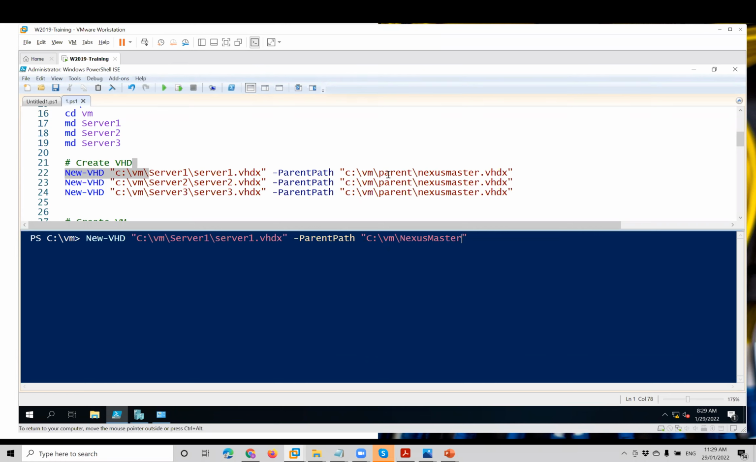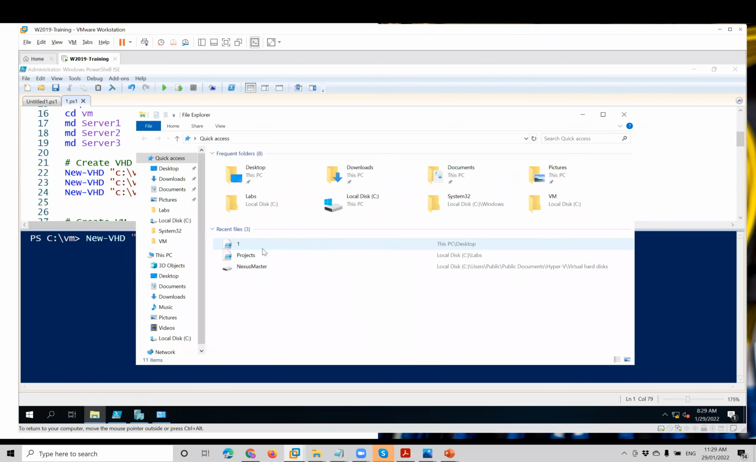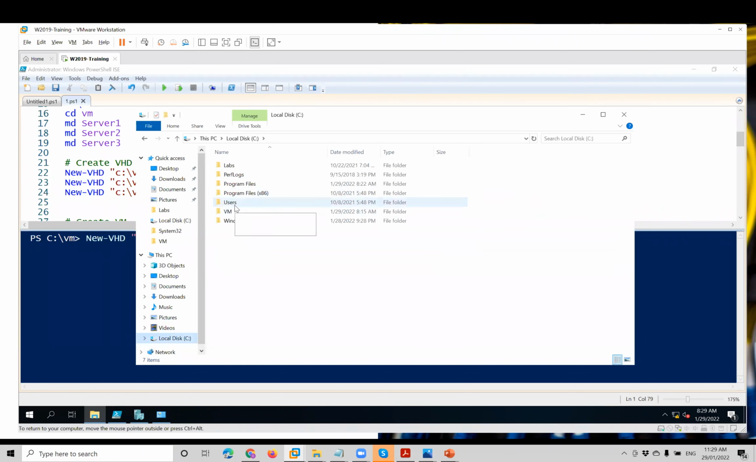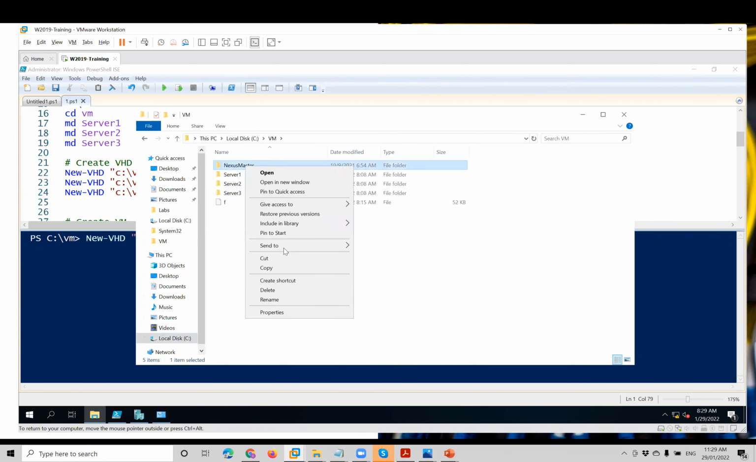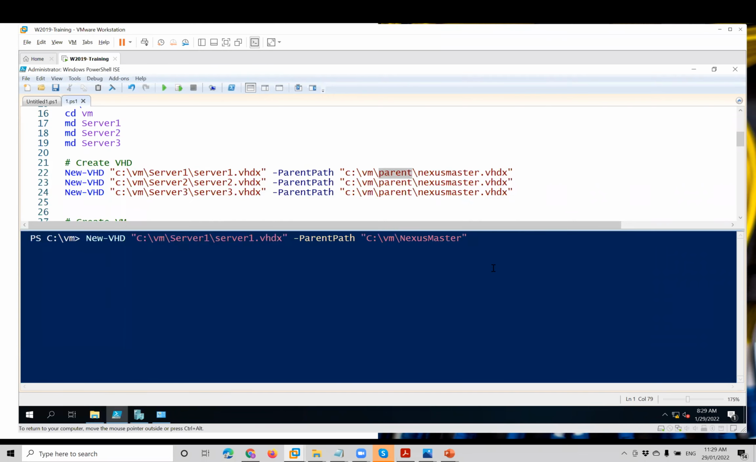Teka, sa script kasi, I put parent. Okay, so I'm just going to rename the master so it will not be confusing. Let's call this one parent. Okay, parent. So instead of Nexus master, let's call it parent. Ayun, auto-detected. And then the name of the parent, this is master, Nexus master.